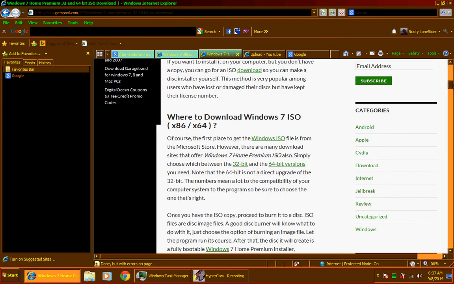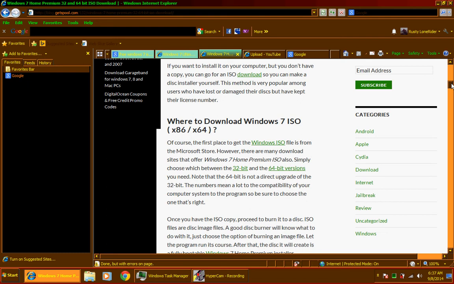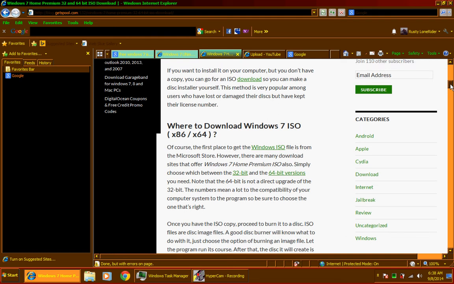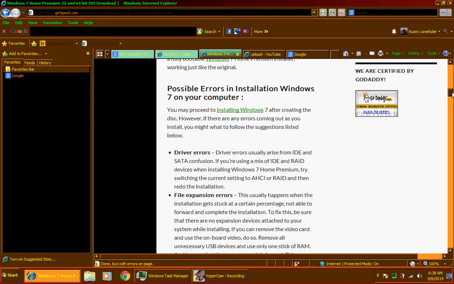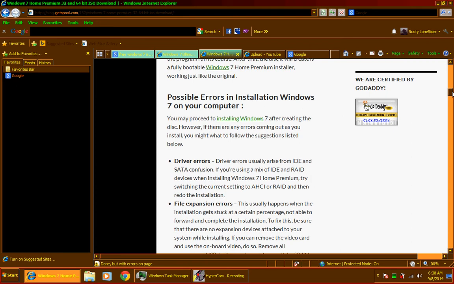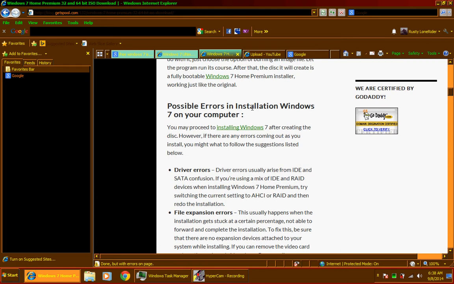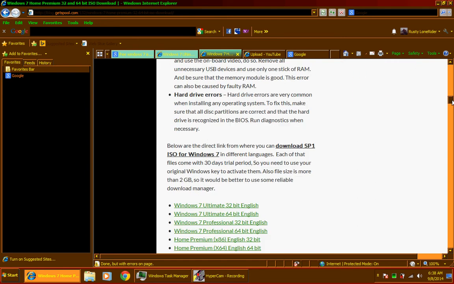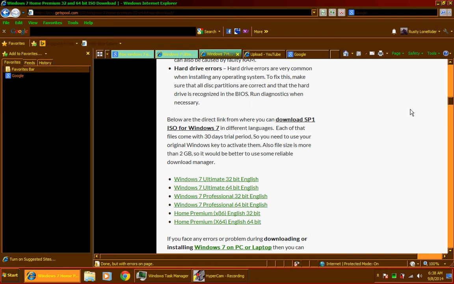If you want to install it on your computer but you don't have a copy, you can go for an ISO download. Alright. Go down. Driver errors. Uh-oh. Possible errors in installation of Windows 7 on your computer. Well, there's updates for that. I don't usually do any updates, but if something's screwed up, I will.